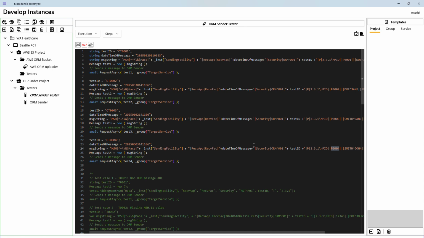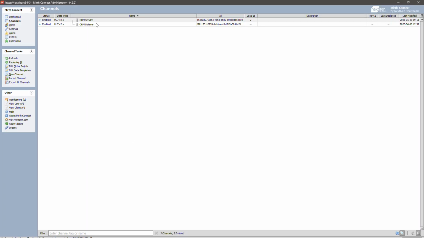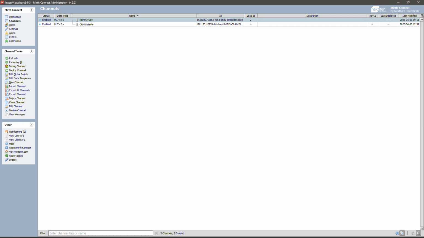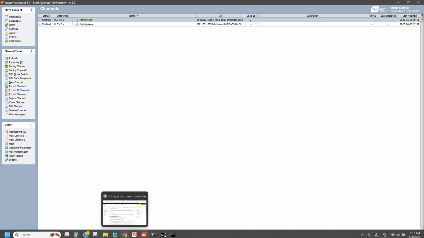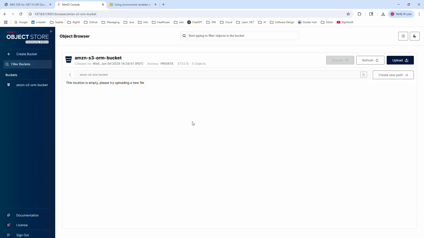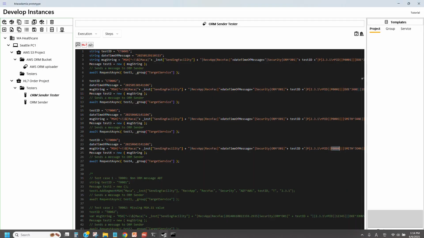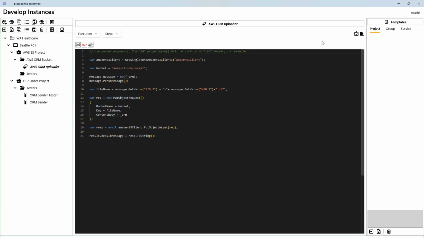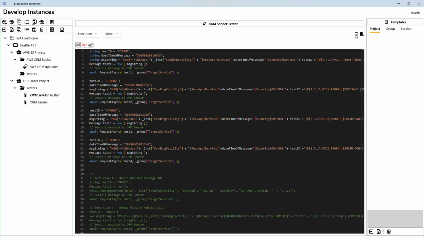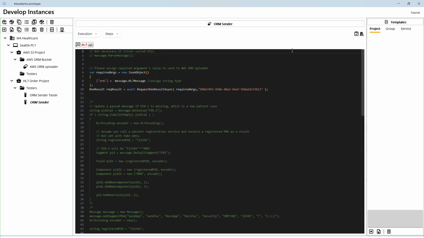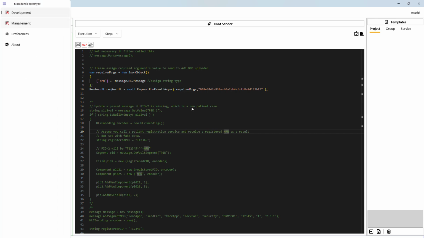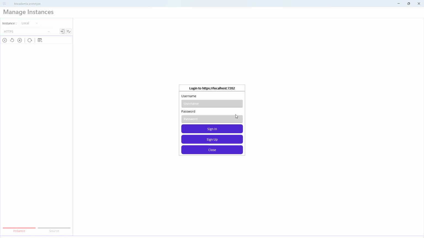So by using this, we will send the message to the Mirth Connect, and at the same time, we will save the message in this bucket, which is the AWS emulator. Just make sure that they are all good, and double check that. And then we can check the server. We haven't loaded it in yet.